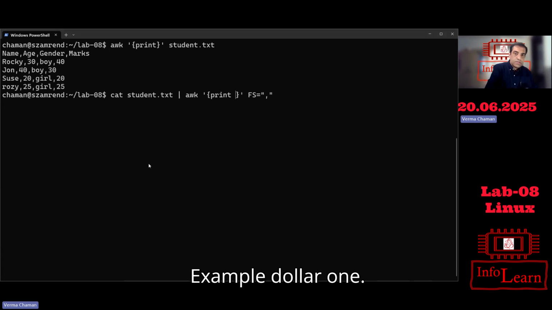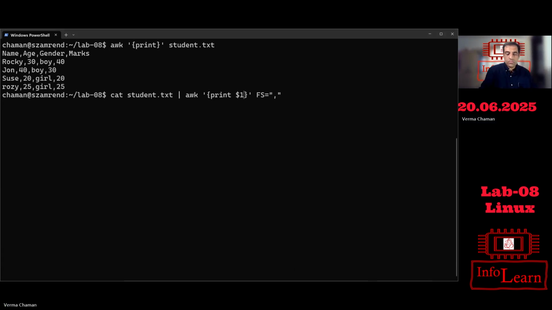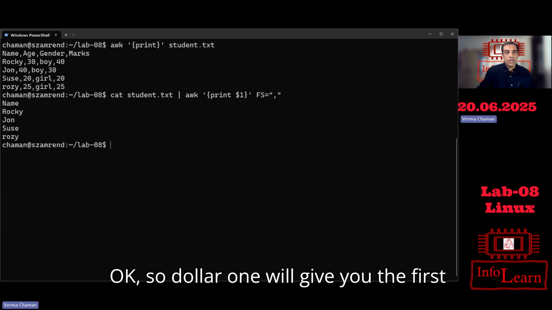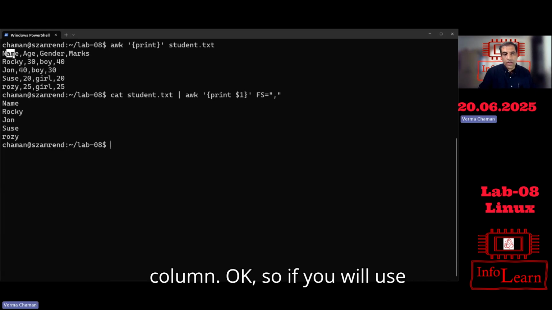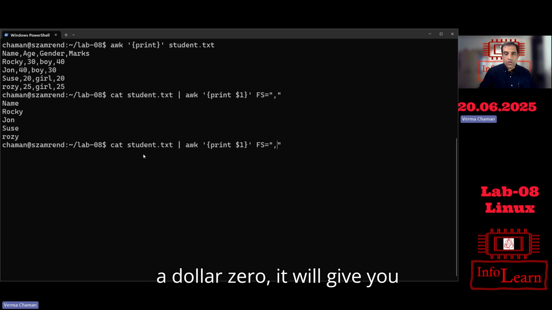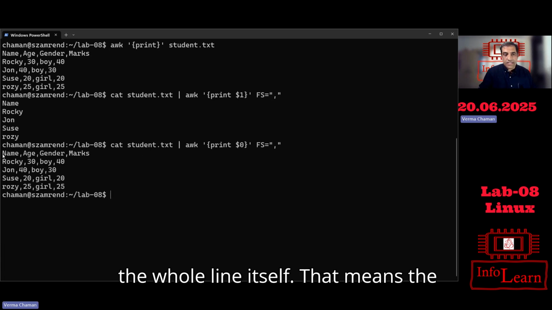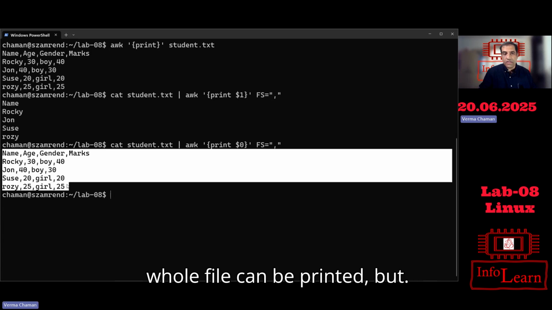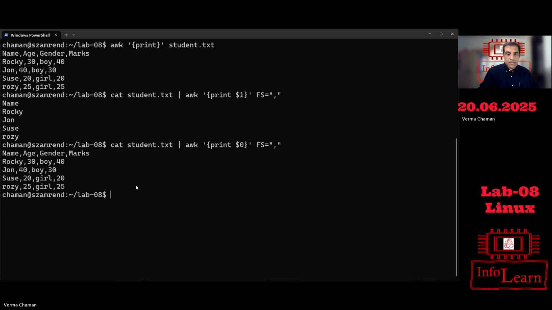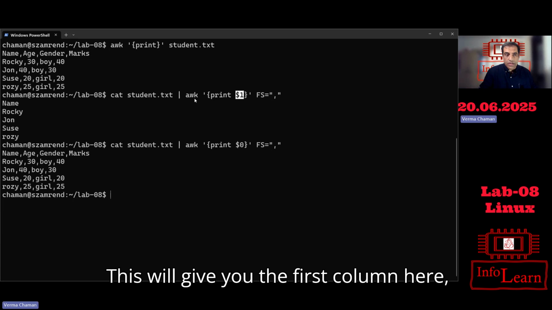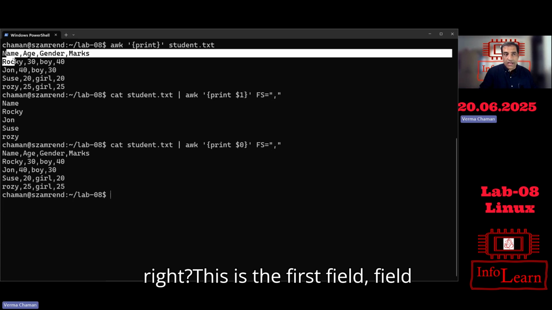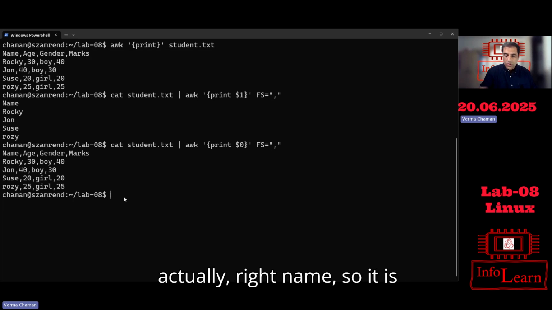For example, $1. So $1 will give you the first column. If you use $0, it will give you the whole line itself. That means the whole file can be printed. But this will give you the first column here, right? This is the first field actually, the name. So it is okay.